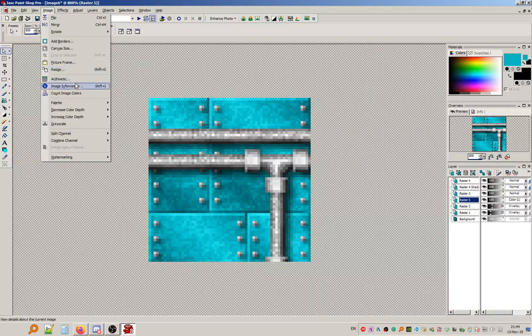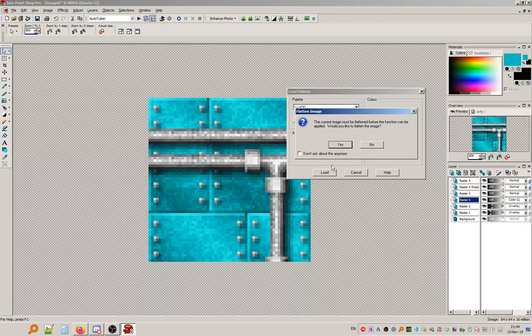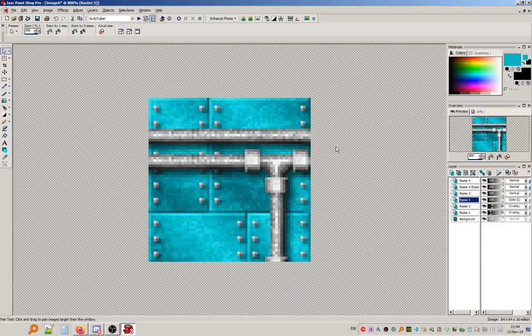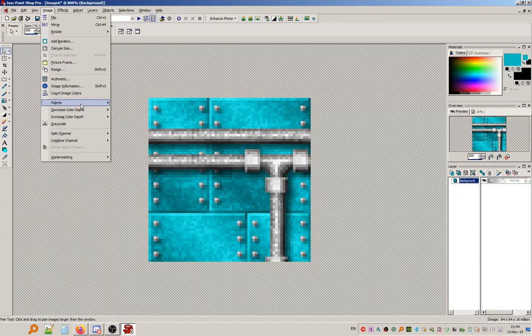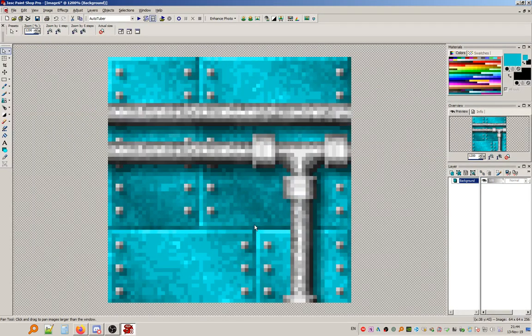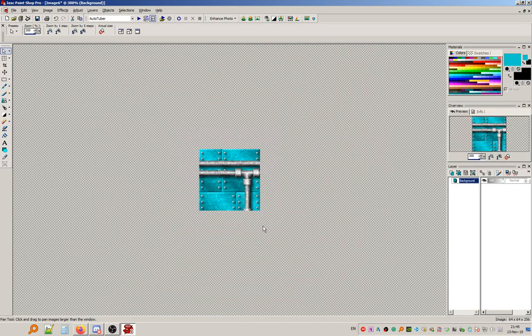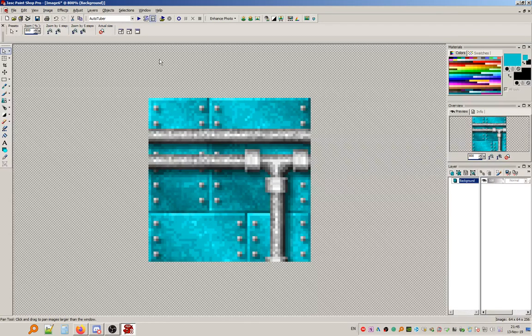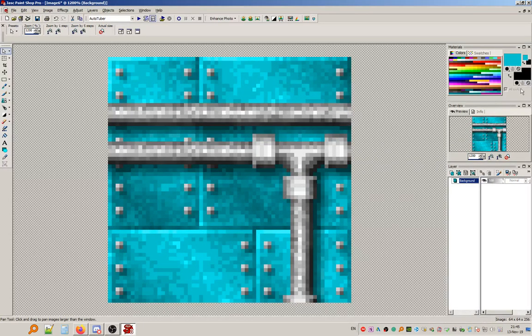Let's just see how this would look with a Wolf 3D palette. Merge all the layers, palette, load palette. So yeah, it agrees pretty nicely with the Wolf 3D palette. There's just a little bit of definition loss there in the shading, but it's not that bad.